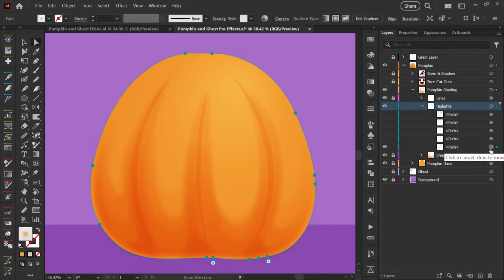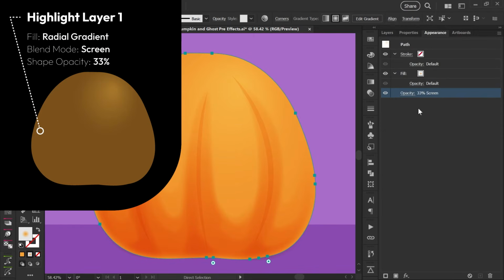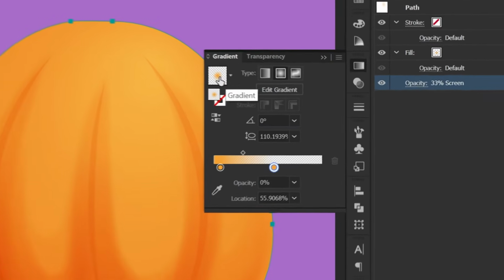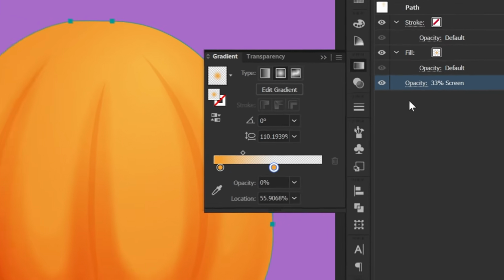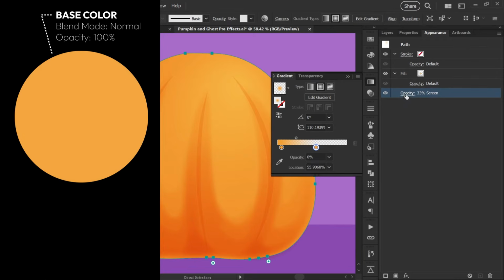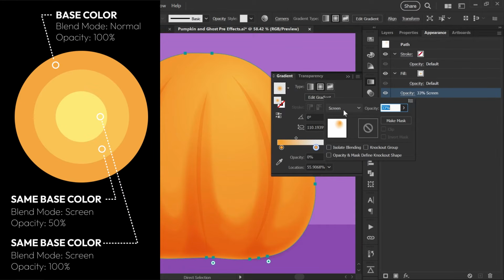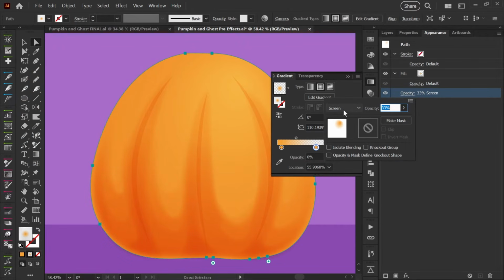The first thing that I did is duplicate the entire pumpkin shape, and then if we go to our appearance panel, you can see that this is filled with a radial gradient with the color concentrated in the center, fading to completely transparent at the edges. The one big change when you're making highlights versus shadows is we want to use a different blending mode. So what I typically use is screen mode, and screen is basically the opposite of multiply. So it'll give you some nice saturated highlight color. I just like to stack the base color.